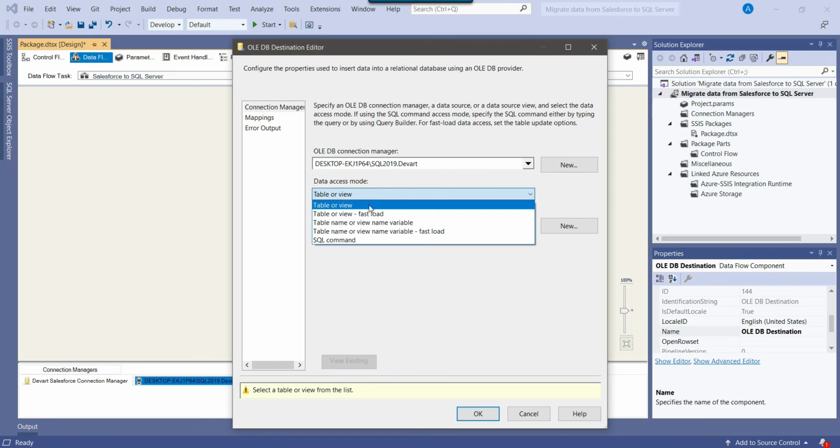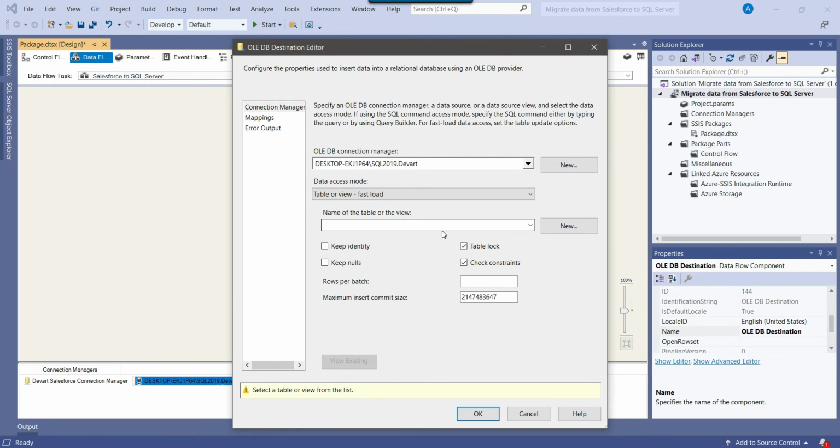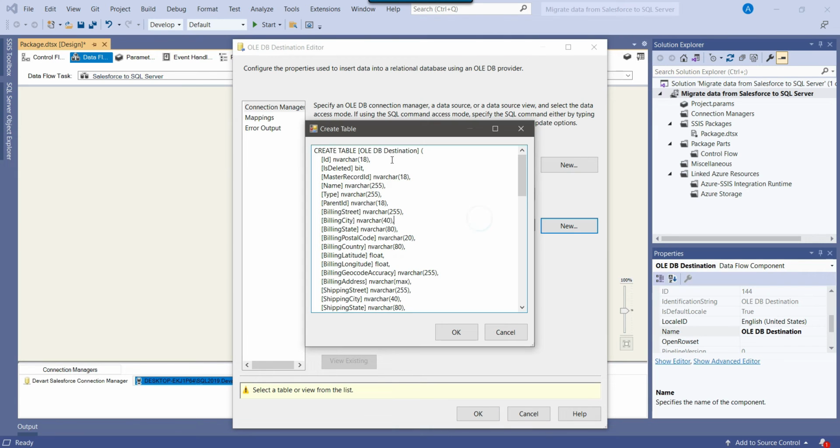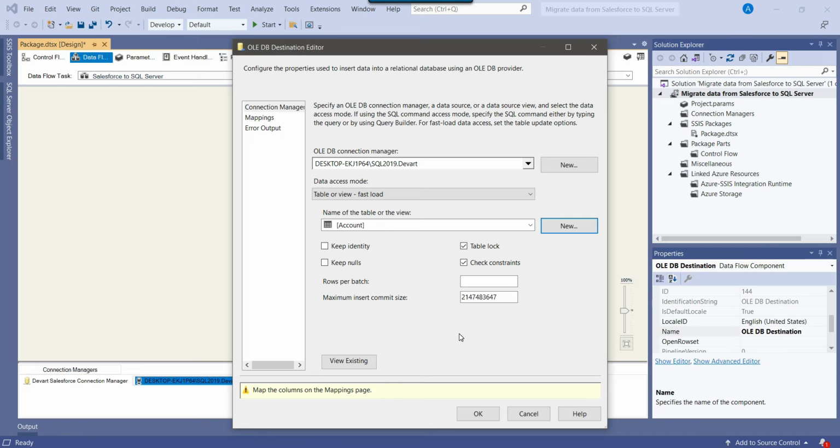From data access mode, we can select table or view fast load so that it can do the bulk insert. And now I can click new to create a new table for the account table. So I can give the table name as account and I can click on OK. So the account table got created on the database.